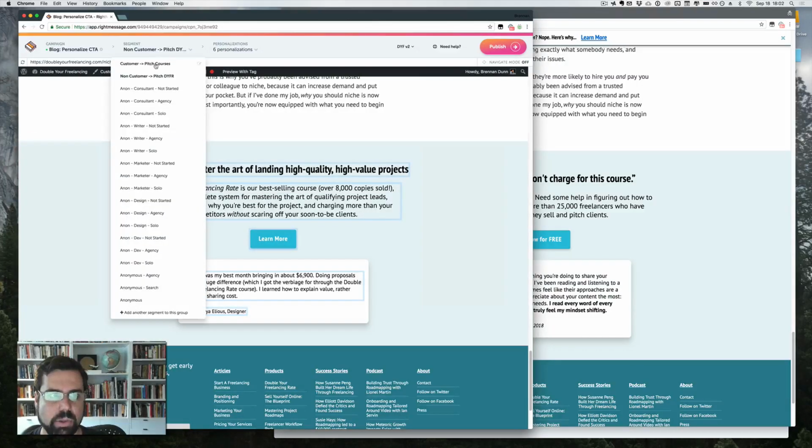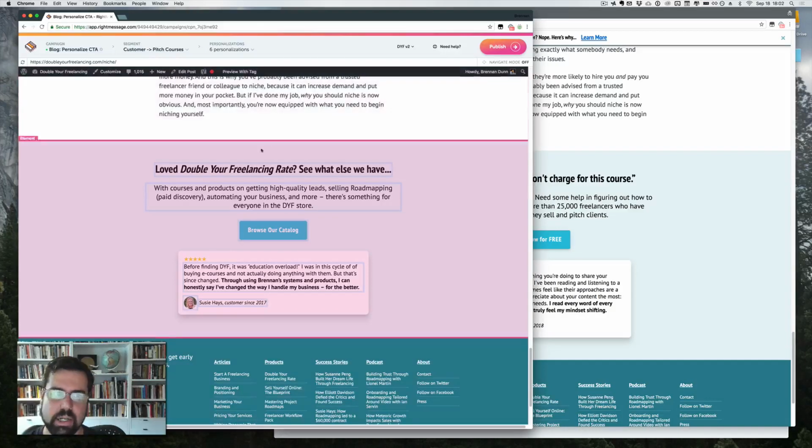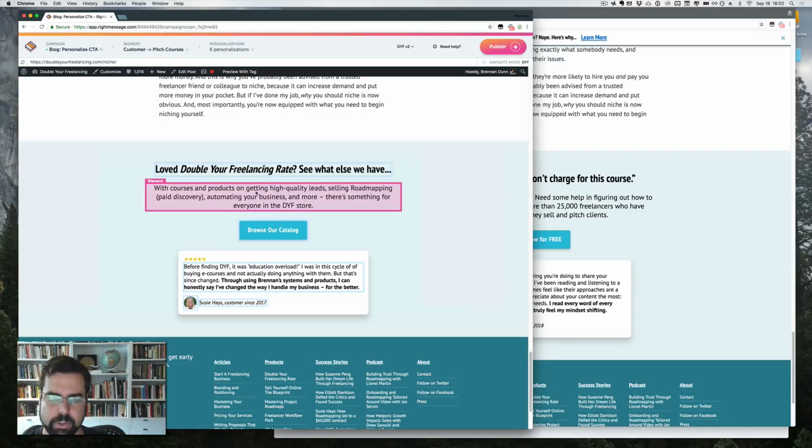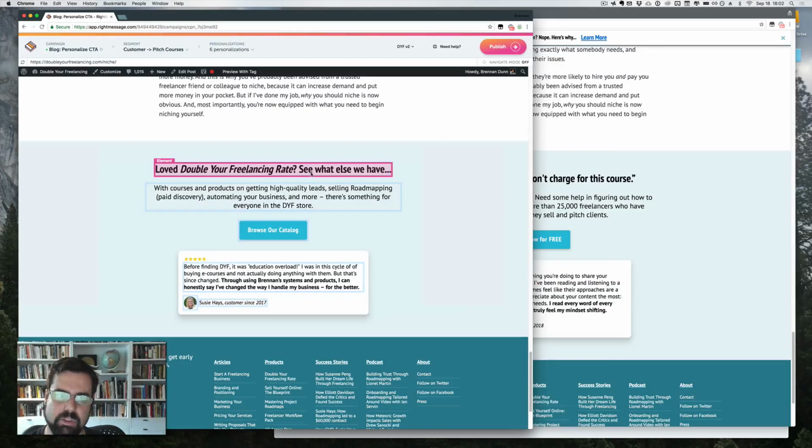And if somebody who is already a customer of WF Freelancing is looking at the site, they're going to see, love WF Freelancing, see what else we have. And this is going to point to our product catalog for now. Later on, I'll have more stages of that funnel, or if they bought this but haven't bought that, it'll say this. But this is good for now. So if they bought WF Freelancing but there's other stuff they haven't bought, it'll say this. And then here we have a quote from somebody who's generally talking about my products.